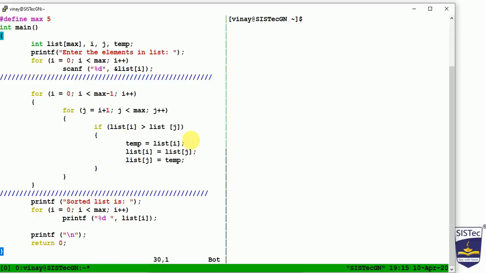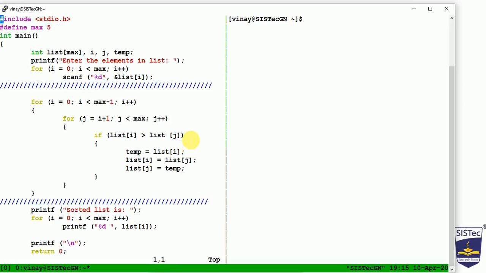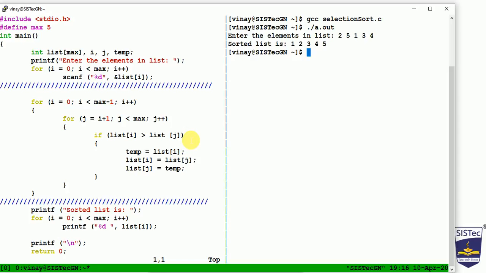In the right side screen I compile the code, gcc selection sort. Okay, the program has been compiled without any error. Now I will run the code, and I am giving the numbers 2 5 1 3 4. This is the input, and finally the sorted elements are 1 2 3 4 5. This is the output of the selection sort.